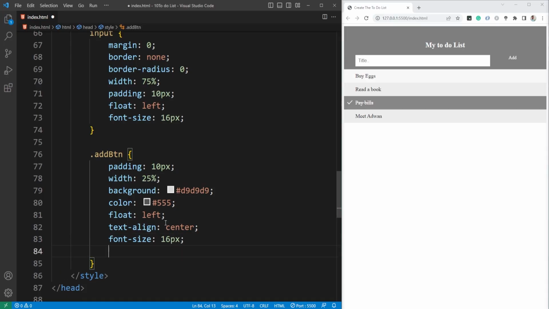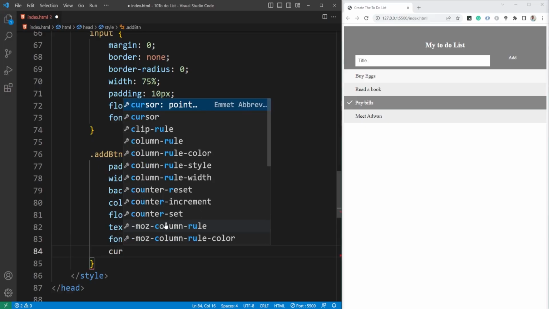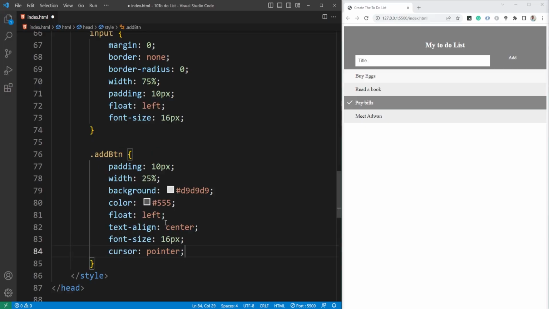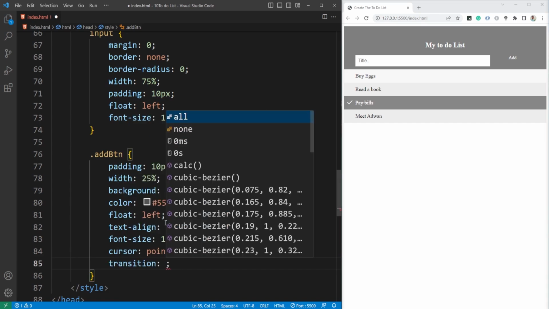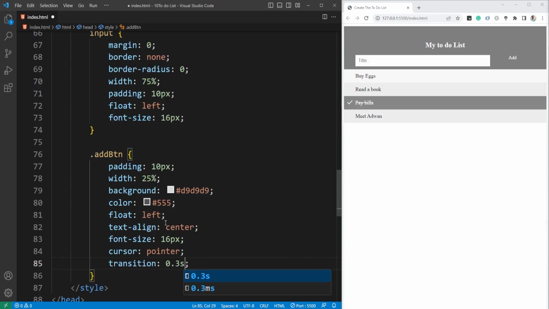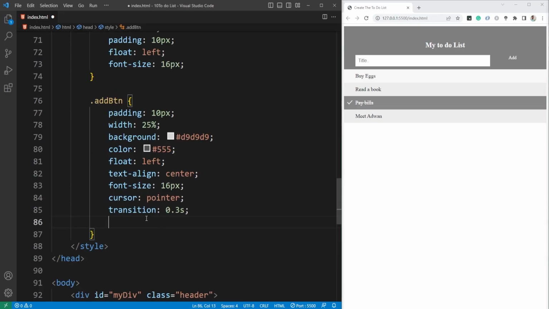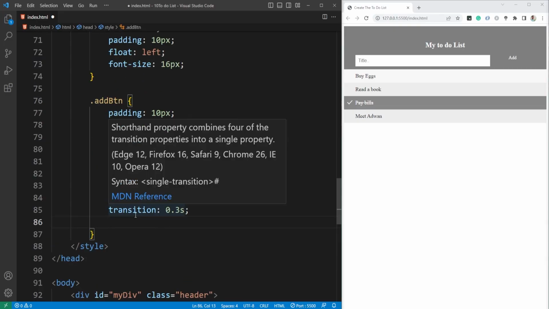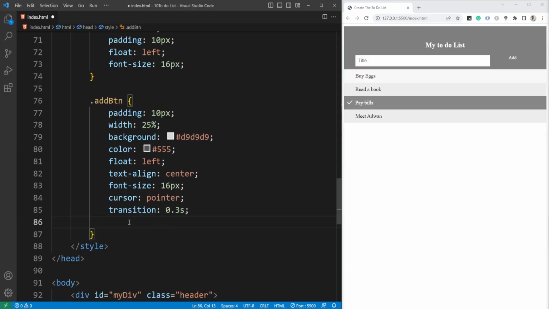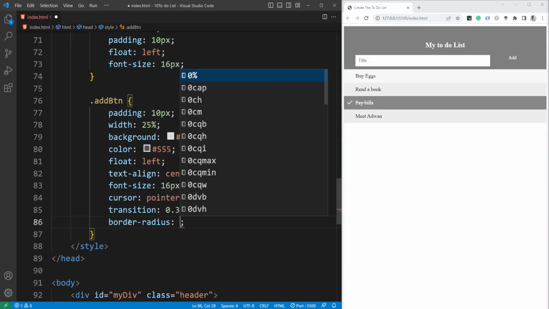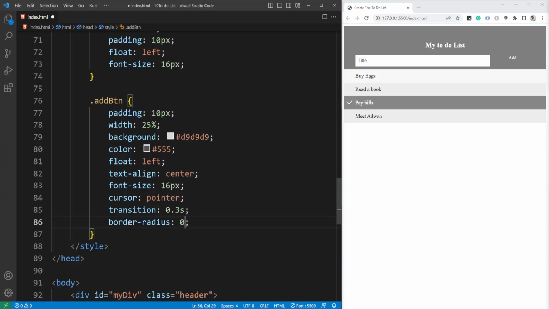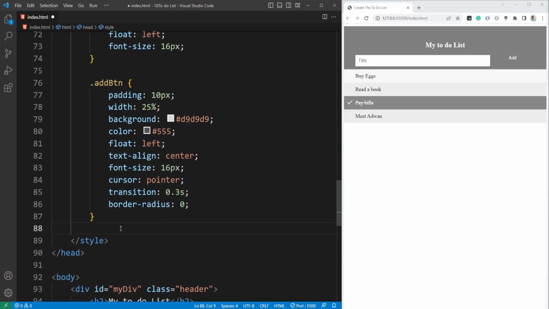And I want cursor pointer. Cursor pointer. Transition, and I want transition in 0.3 second. Here I use transition property because we are going to add hover effect. And our last property is border radius. Border radius 0. And now I'm going to save this file.